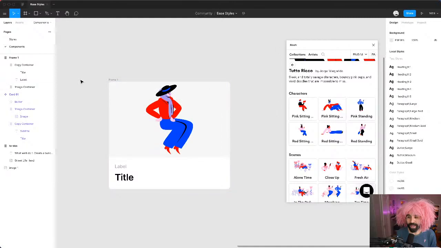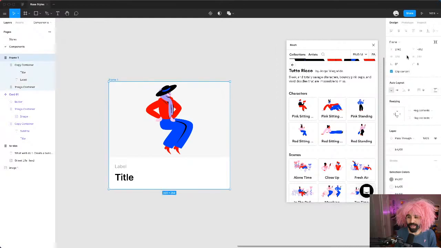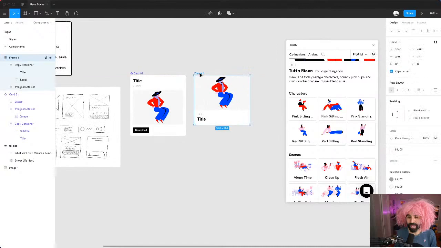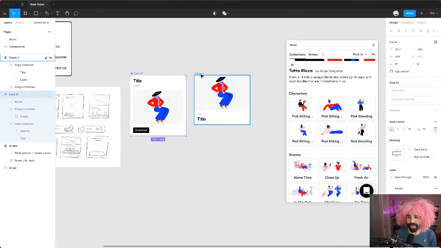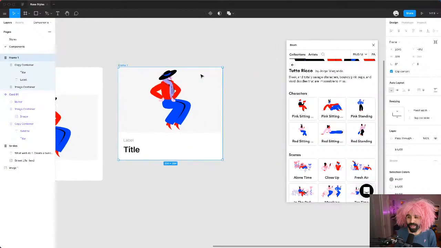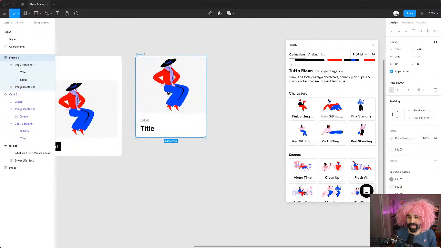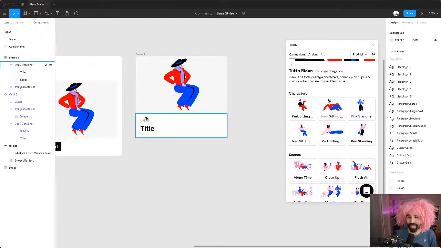Look at that. How beautiful is that? Instead of hugging the contents, we can say fixed width, and it's already 320. Let's just say it's 320 like that. This one is 322. This one is 320. The cool thing is that when you resize it, look at that. Beautiful. I love this. I love when this happens because it's magic.